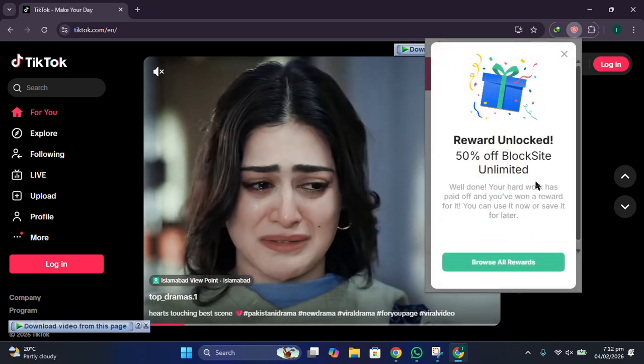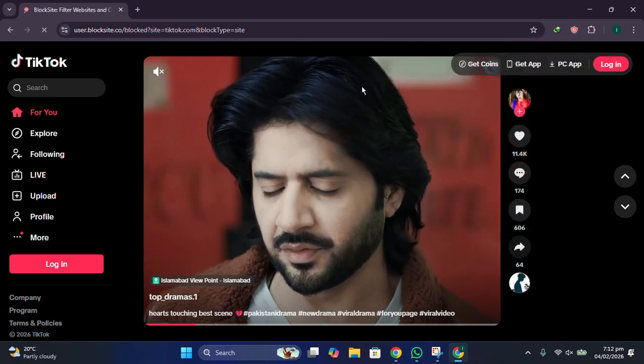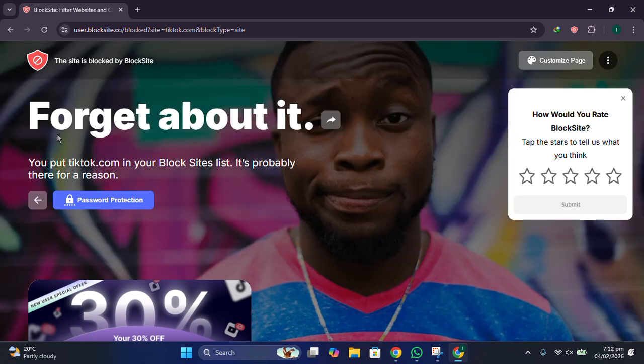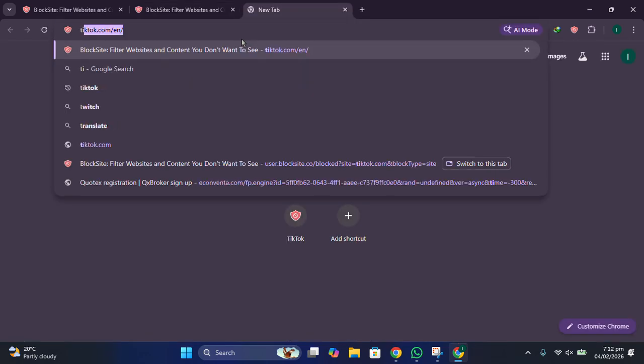You just have to refresh. So just tap on this refresh page. It will refresh your page. So after that you can see that you are unable to open this website, that your website has been blocked. Whenever you try to open this website, you are unable to use the website on your PC or on your browser until you unblock it.